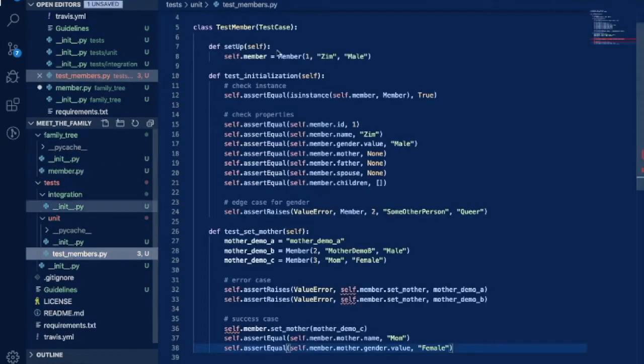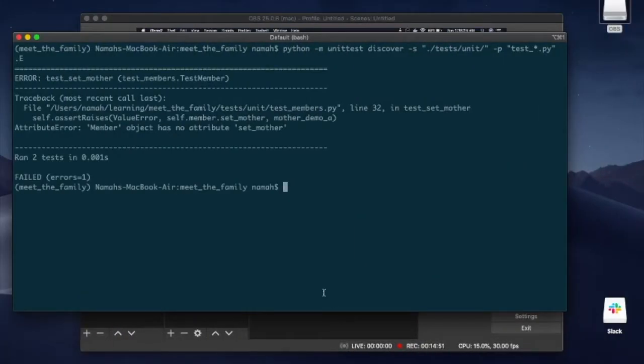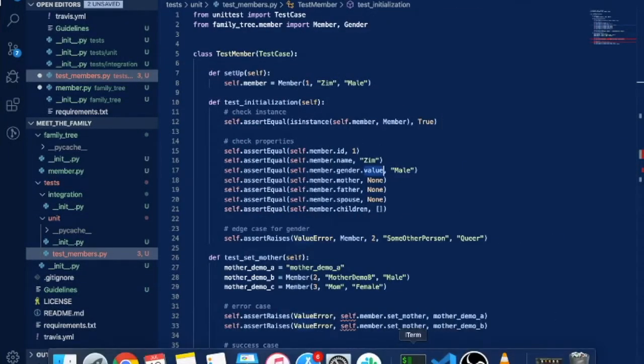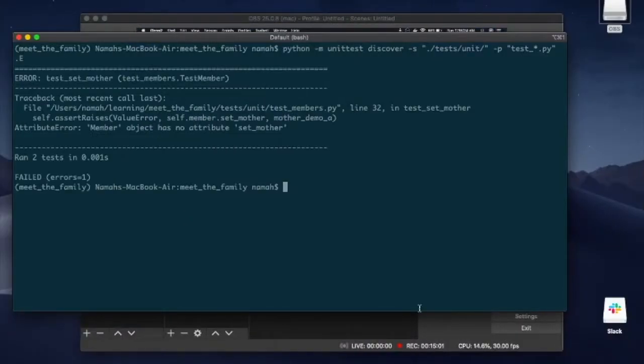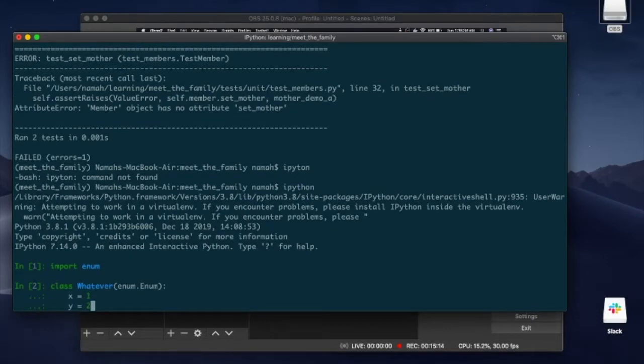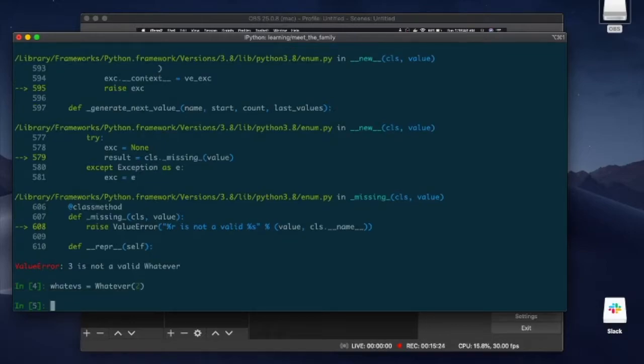By the way, guys, I think we should use that here as well. We should import gender here as well. What we're going to do is, would this work? I'm just going to IPython one more time. I just want to test something out. We already have an enum class. Import enum, whatever is going to be this, and whatevs equals whatever 3. is not a valid identifier.